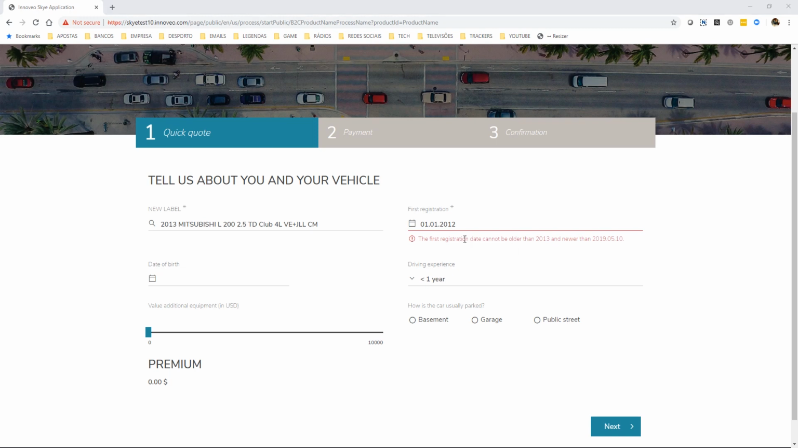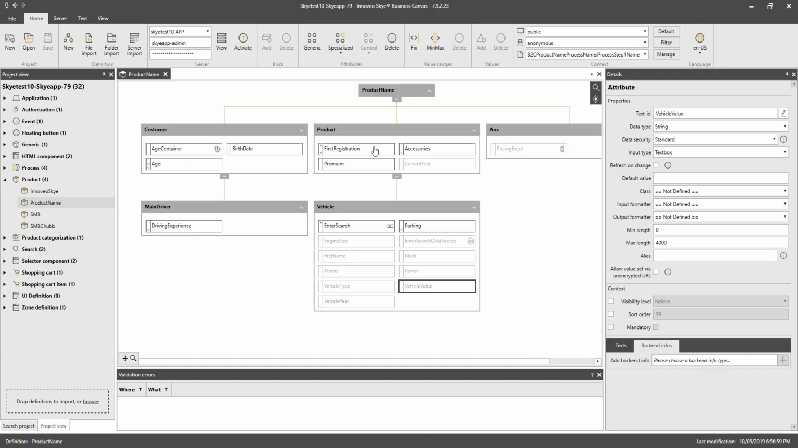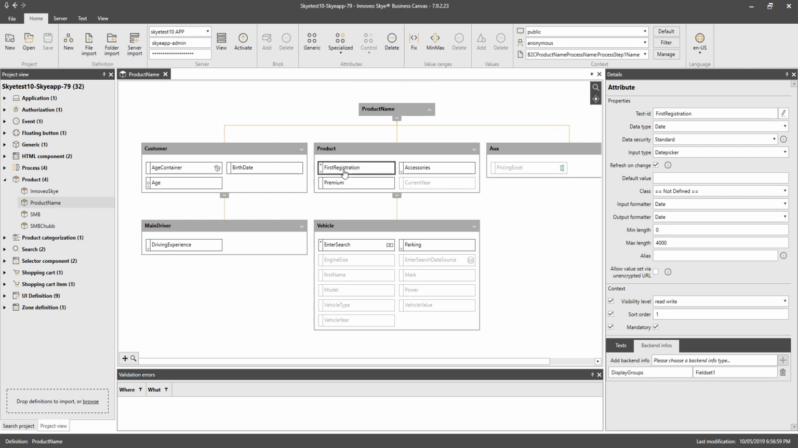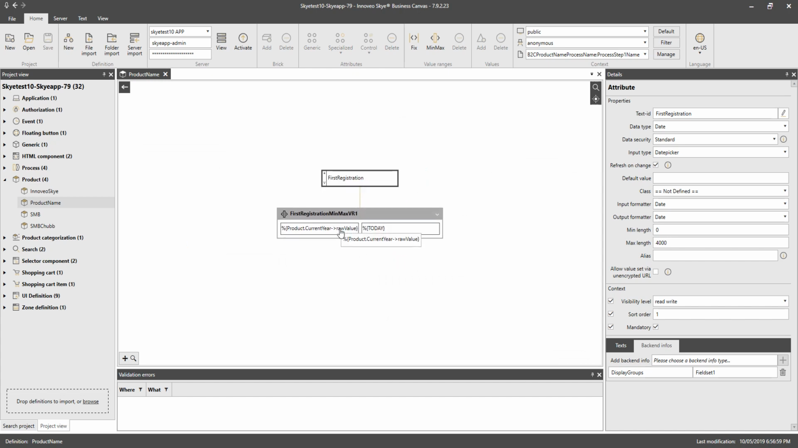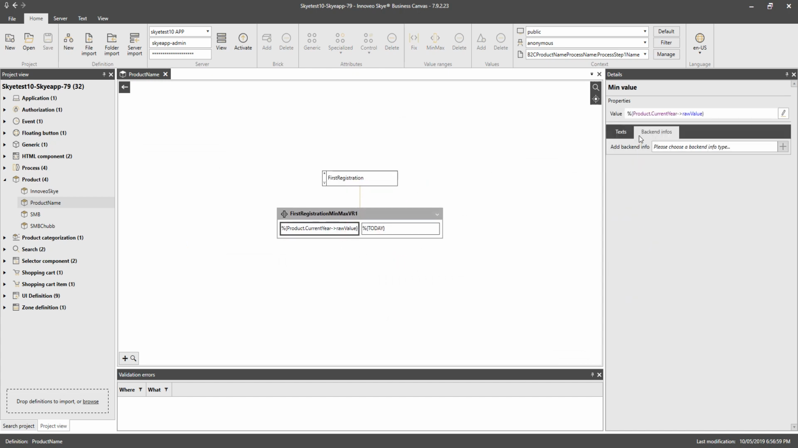So how does this work? Let me search for you the first registration input configuration, which is in this attribute, and we have what we call here a min-max value range. The min-max value range defines that the minimum value has to be inside of this range. So as a minimum value, we put the product current year of the car that we fetch from the CSV file, like you saw before, and the date cannot be later than today.